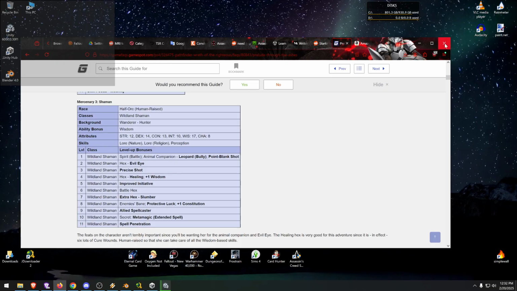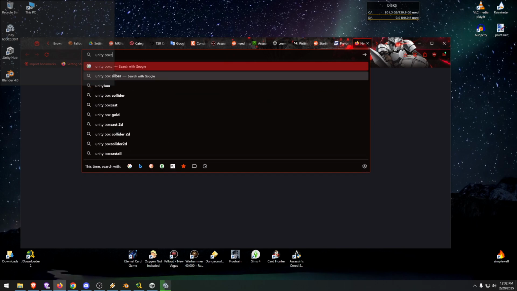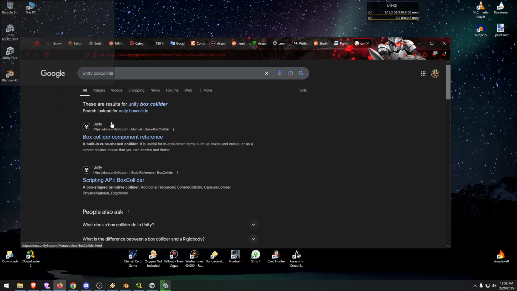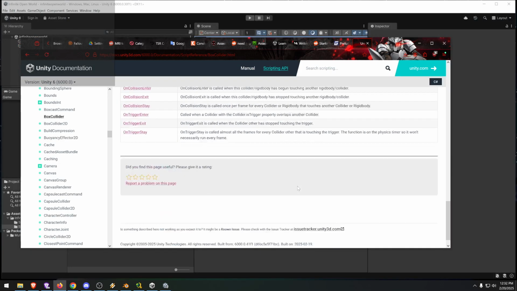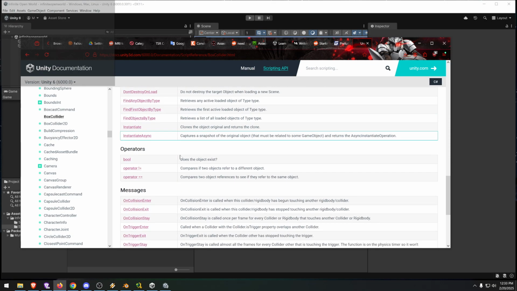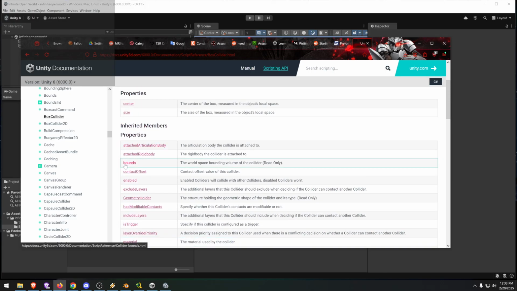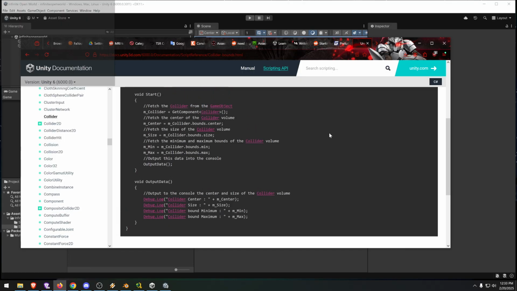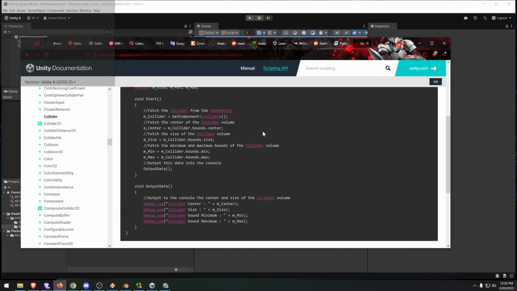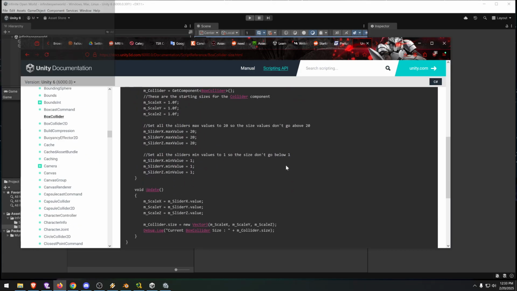But instead, what we're gonna read is Unity Box Collider, because there is interesting code here. Sample code. Man, was it under bounds? Maybe. I think it was under size, actually. Yeah. Because that is the next step in our development here.